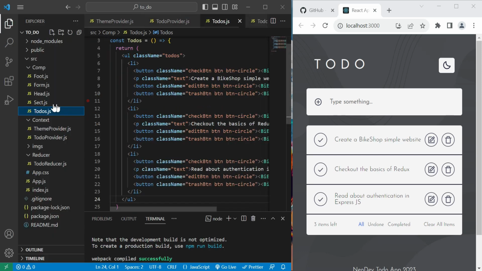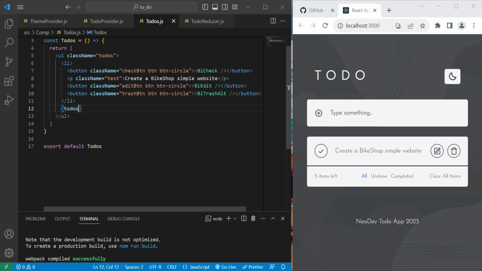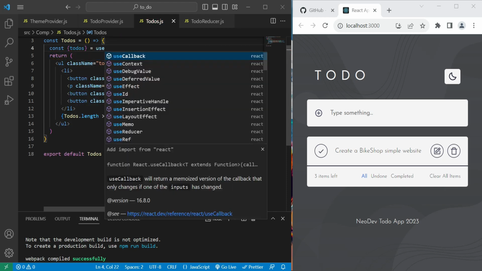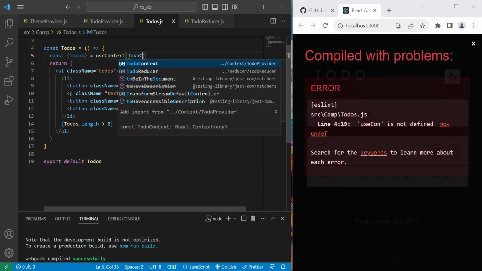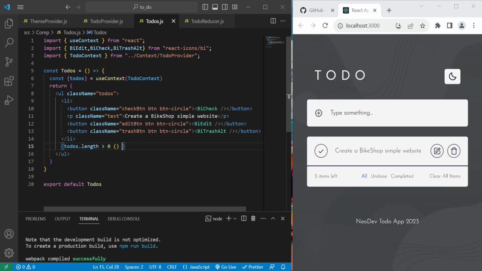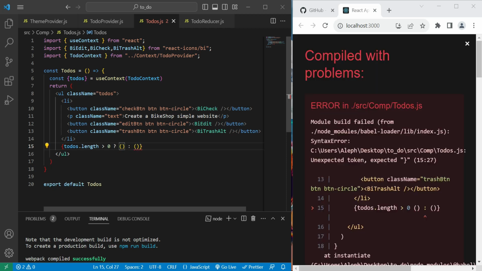Now let me get rid of these two hard-coded li's, and now we're going to use a ternary operator. We will say if todos.length is more than 0, and by the way, of course, we need to get those todos, so const todos, destructuring from, remember, useContext, the same logic as we did before, and then TodoContext. There you go, we have it. And after that we are able to apply our todos. So if todos length is more than 0, show something, otherwise show another thing. I forgot the question mark here.